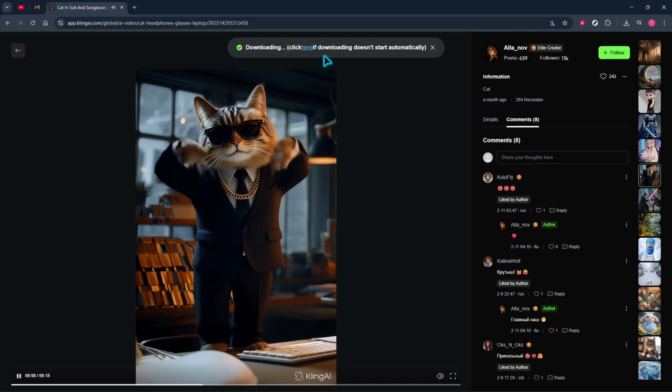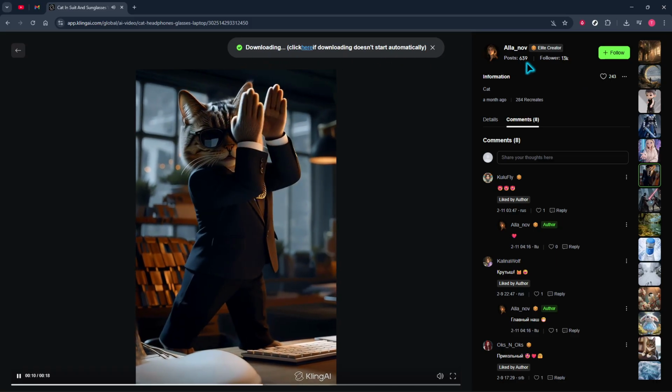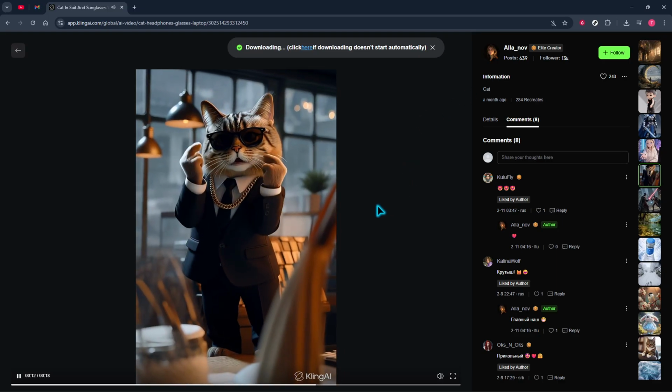Watch for a prompt at the bottom or top of your browser depending on your settings. If you don't see it, check your default downloads folder. You can rename the file when saving to keep your library organized.